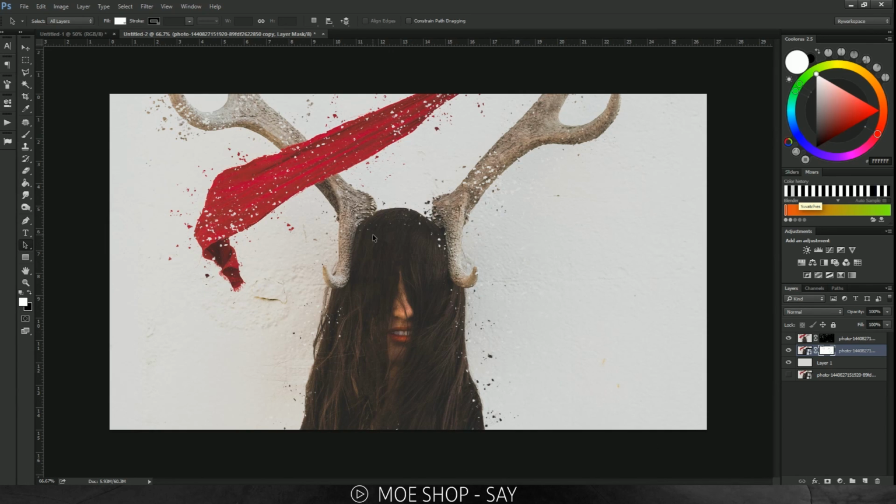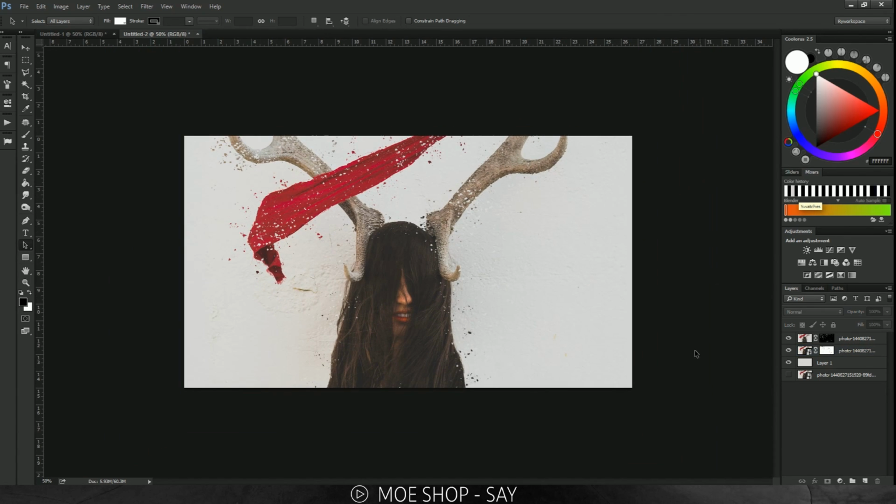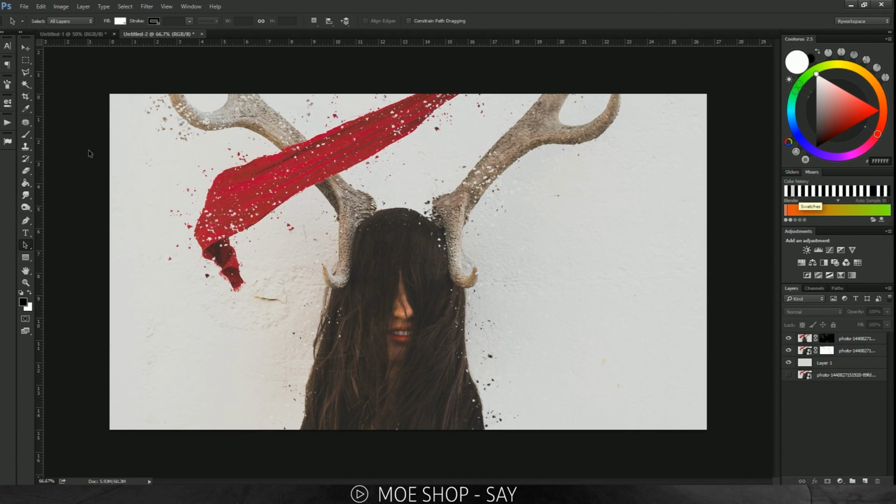Again, I'm just teaching you the basics of this effect so you can apply it to your design or picture or whatever you want, really. And that's pretty much it. You can do whatever you want with this effect. I'm just teaching you the basics of it.